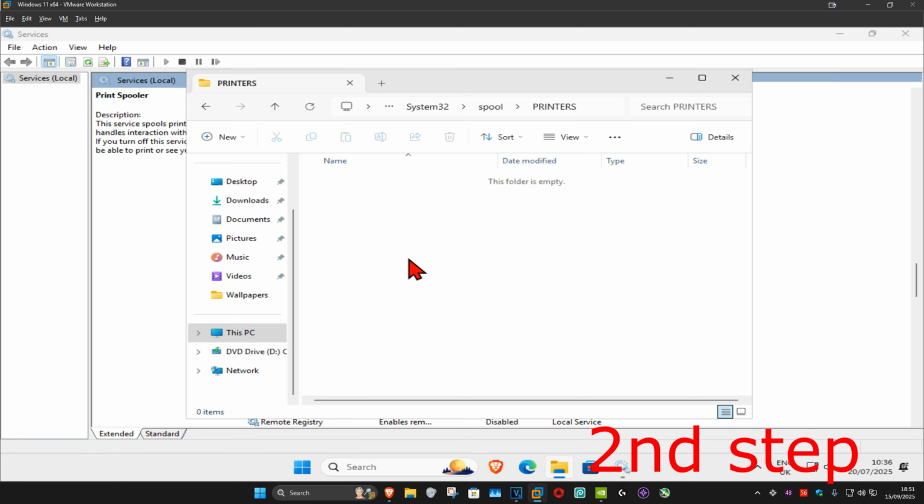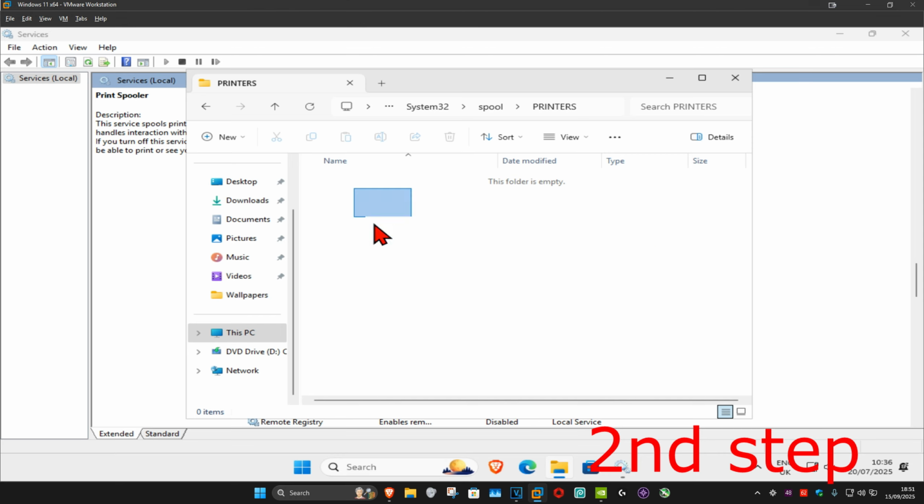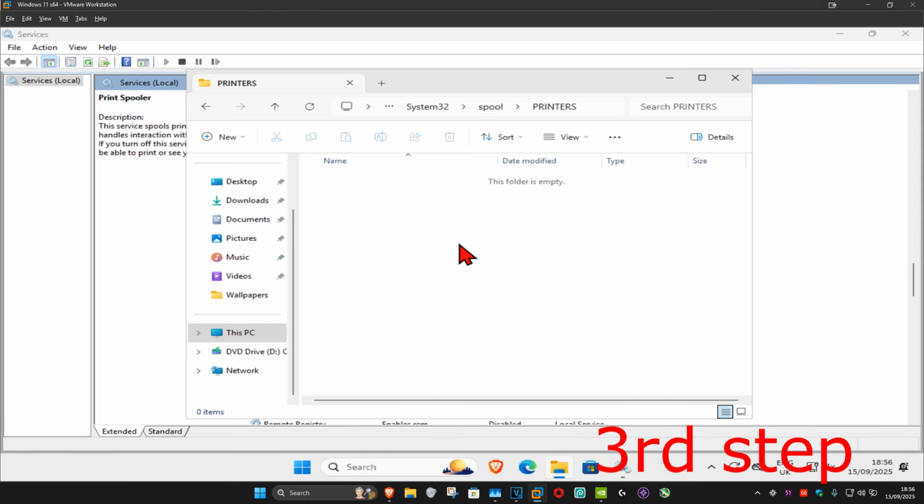And now this will come up. You want to delete everything in this folder. In my case, I don't have anything, but in your case, you should be having some files. You want to do Control A and then click on delete to delete all the files in this folder. After you delete everything in this folder, we can now close out of this.